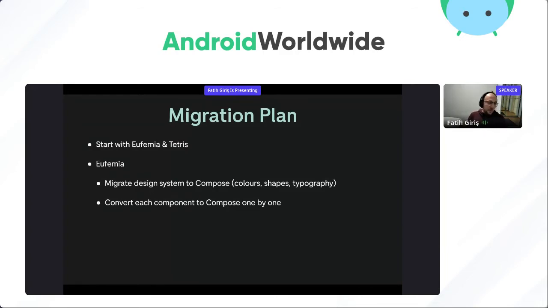So in euphemia, we said we're going to start with the design system. We're going to first migrate our design system to Compose, like colors, shapes, typography, everything. And then we're going to start with the components. We're going to convert each component to Compose one by one.